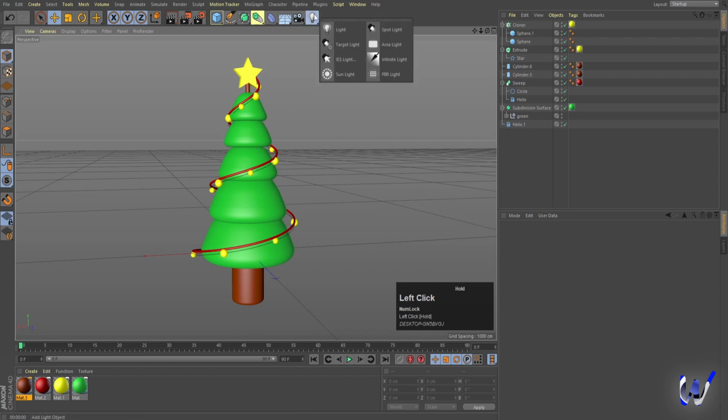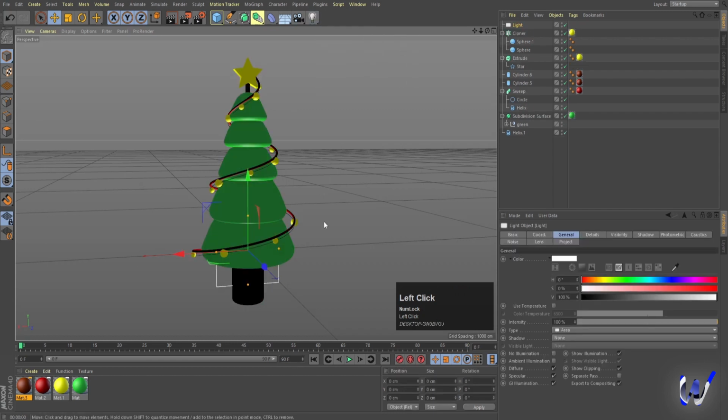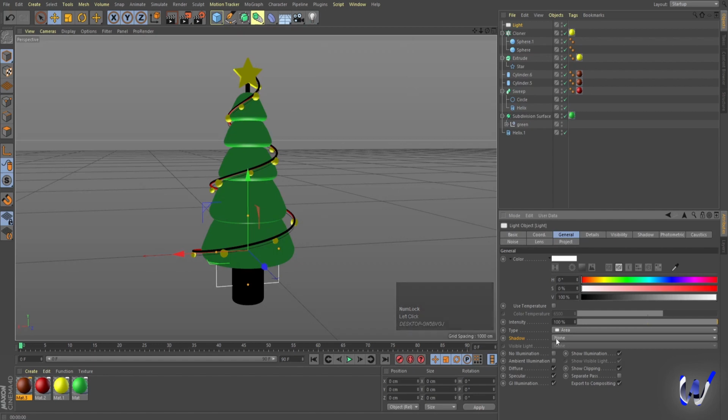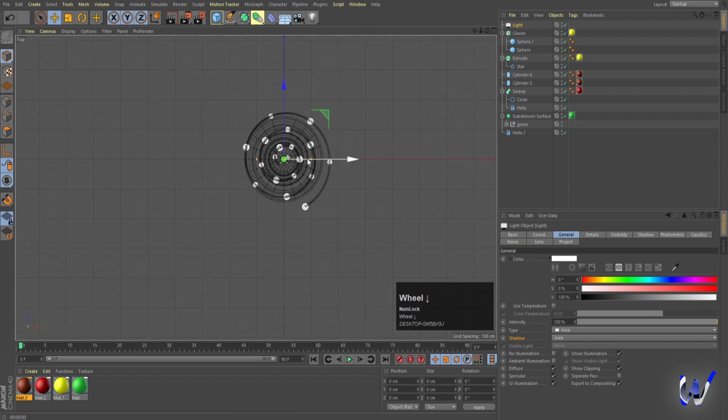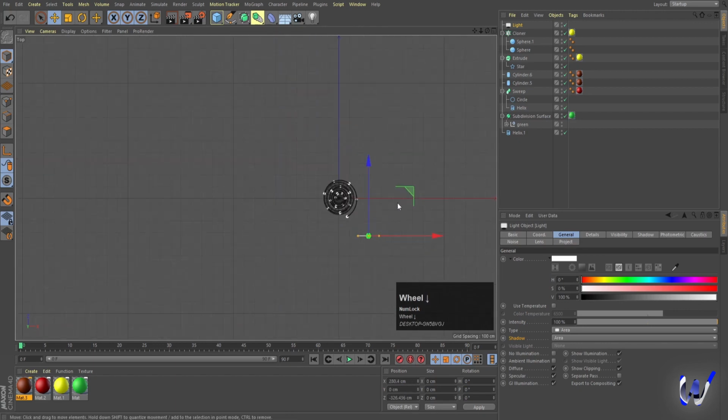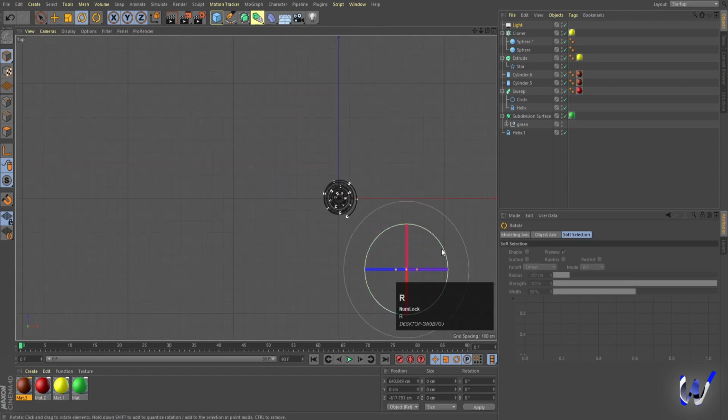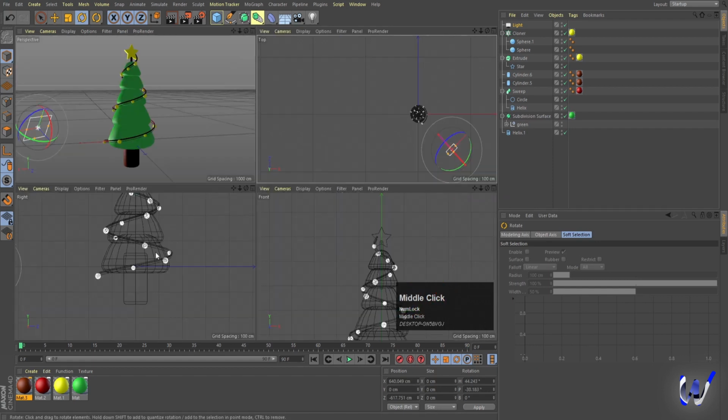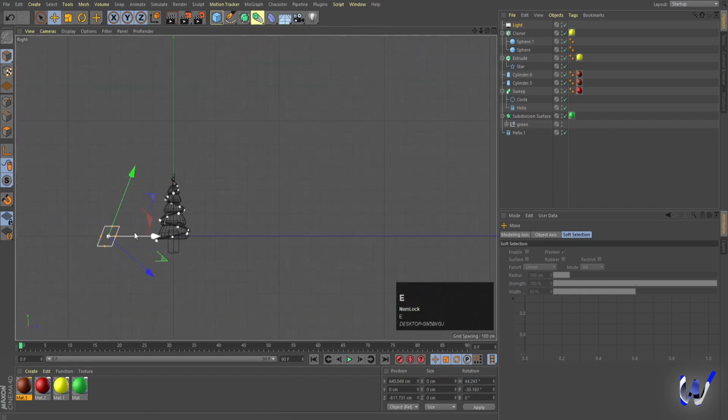Now we will go to the lights. We will choose area light, and in area light over here we have option called shadow. We will choose area, then go to the top view. I'll move this light over here, press R for rotation, rotate it like that, then rotate it on this axis. Go to the right view, press E, then press W and move this over here.